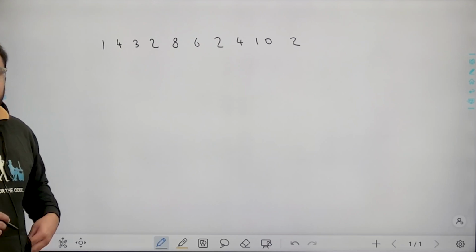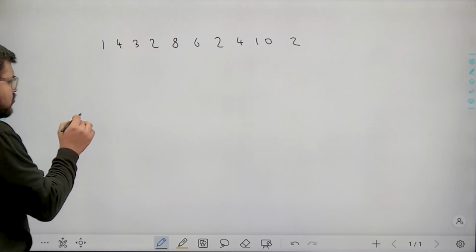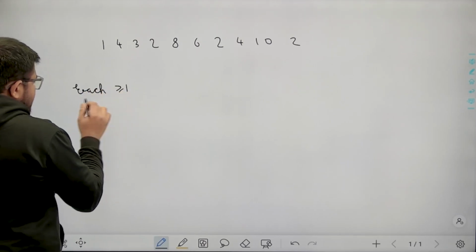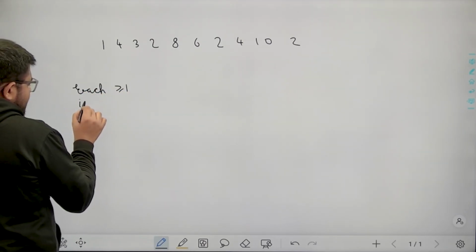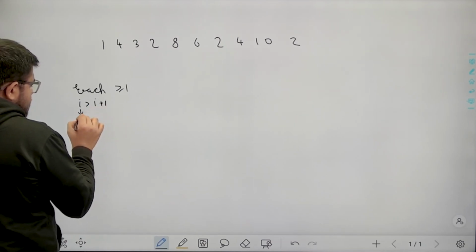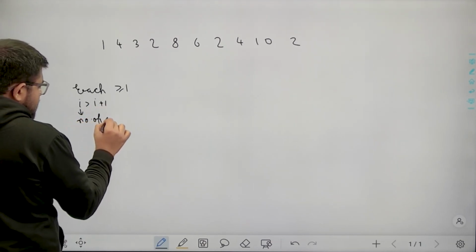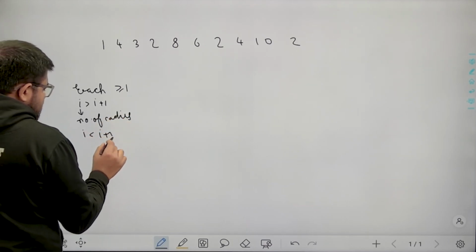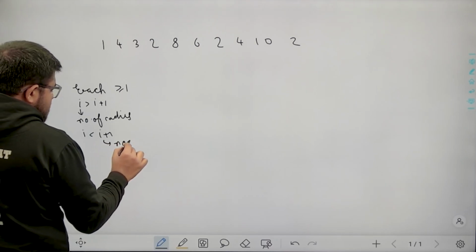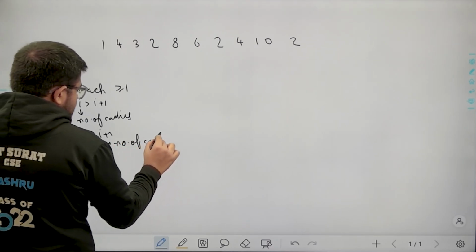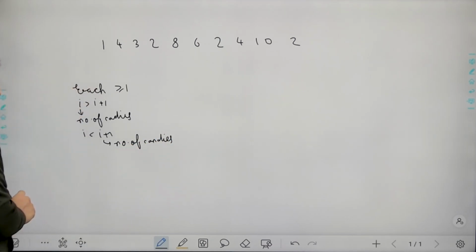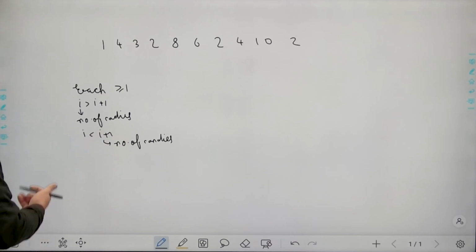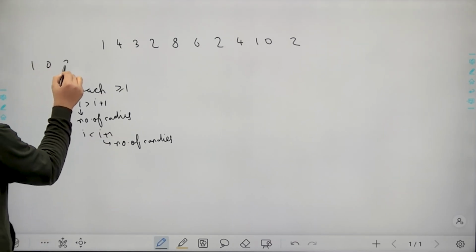Now if we think about solving this problem, we need to keep two things in mind. First, each child must get at least one candy. And second, if the rating of I is more than I plus 1, then the number of candies of I must also be more than I plus 1. Or if the rating of I is less than I plus 1, then the number of candies which I plus 1 gets must also be more than I. So if a neighbor has a higher rating than the other neighbor, then the neighbor with the higher rating must get more candies.